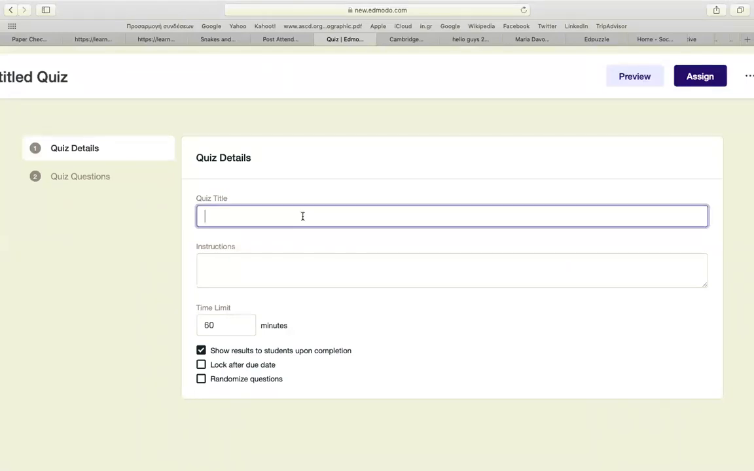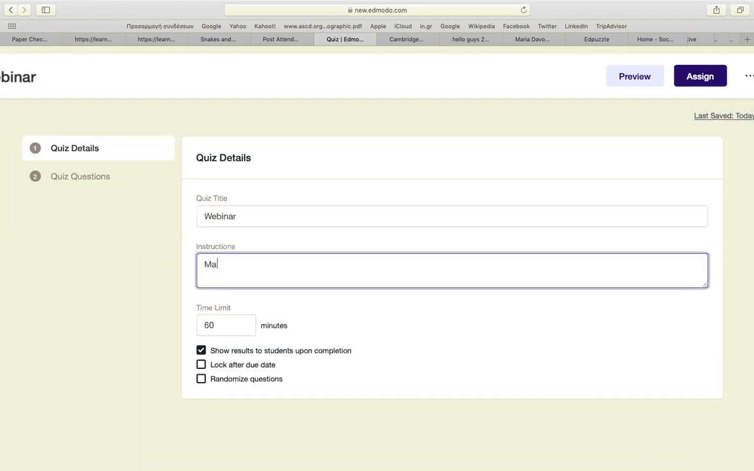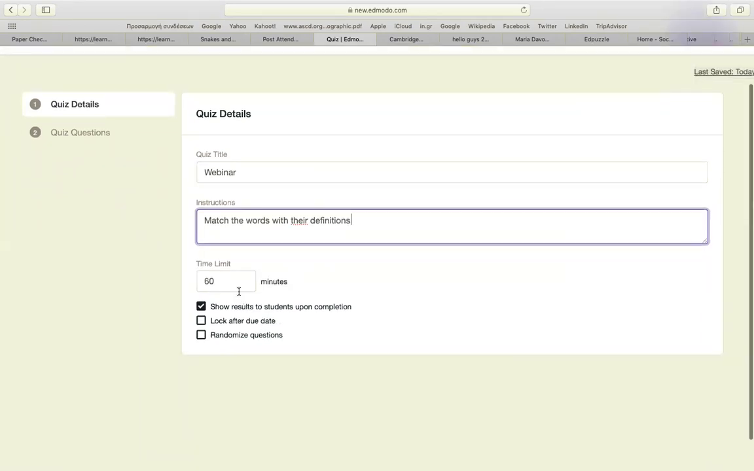I need a quiz title, so I'll write webinar, for example, and a short description or instructions. Match the words with their definitions, for example. And here you have a time limit. How much time do you want to give to your students? You can click on showing results or not. You can lock the quiz after the due date. So you might want to tell them, I want the quiz ready by Friday, and then they will not have access to it.